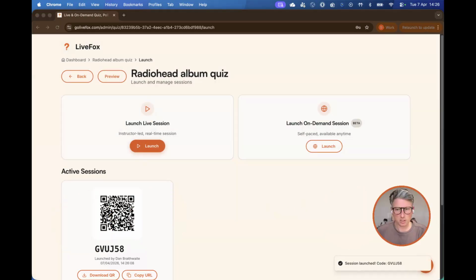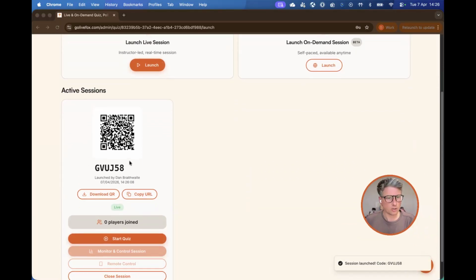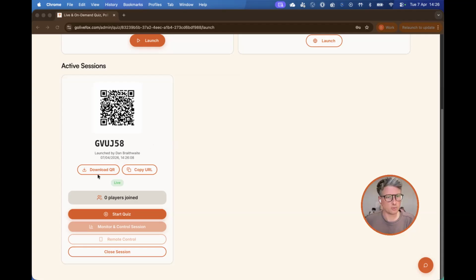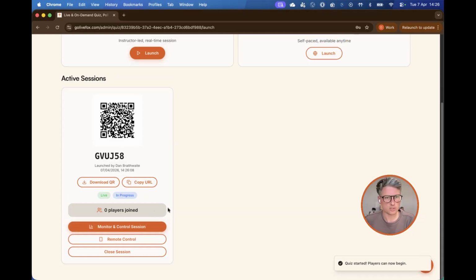So let's go ahead and launch that. And now we've got ourselves a lovely QR code that's available. We can download that, pop that into our presentation decks if we want to. We've got a URL that we can then distribute to the audience as well. Otherwise, they can join it on their phone and experience it from their phone. So we'll go ahead and start this quiz now.